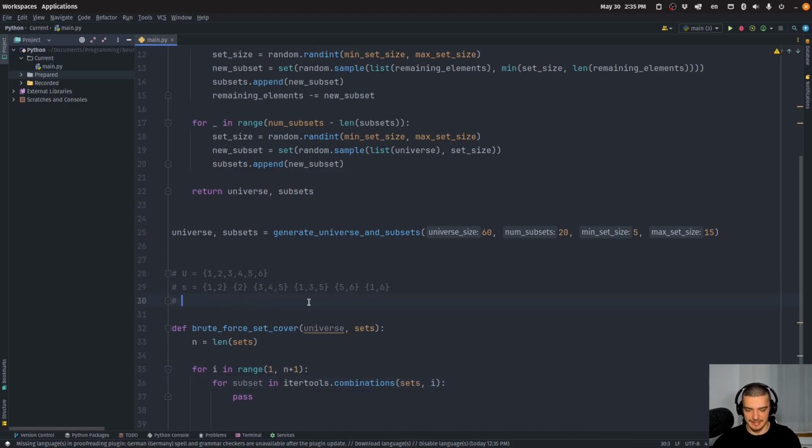So it will do this: {1, 2} and {2}. {1, 2} and {3, 4, 5}. {1, 2} and {1, 3, 5}. {1, 2} and {5, 6}. {1, 2} and {1, 6}. And then it will go {2} and {3, 4, 5}. {2} and {1, 3, 5}. {2} and {5, 6}, and so on. Then it will see, okay, I can also not cover the universe using 2 sets. So I'm going to increase i, and I'm going to try with 3 sets. And then at some point it will stumble across {1, 2}, {3, 4, 5}, and then {5, 6}, for example.